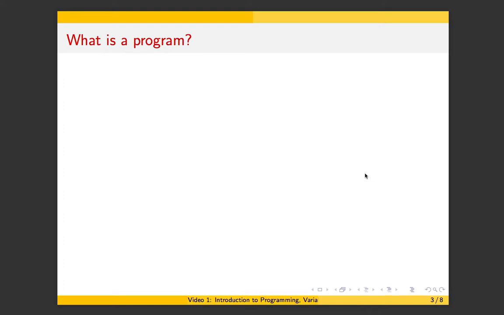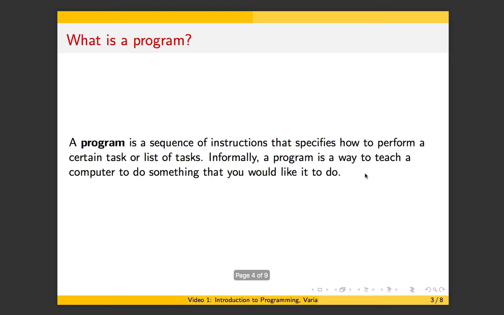Okay, so first, what is a program? There are different ways you could define it, but for us, this definition here will do. A program is a sequence of instructions that specifies how to perform a specific task, or perhaps many tasks. So colloquially, the best way to think about what a program is, is to think about a recipe. A recipe is just a sequence of steps such that if you do them in the right order, and you do them as specified, you will accomplish a certain task.